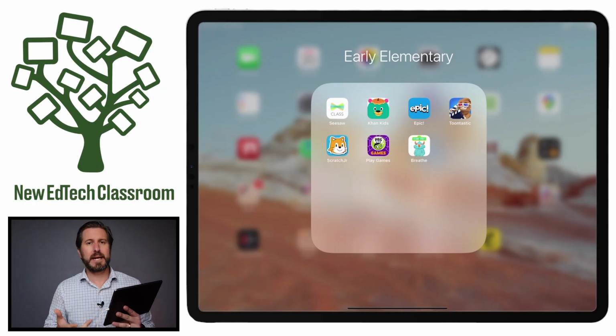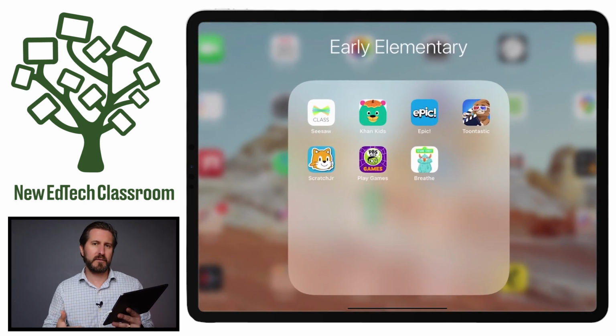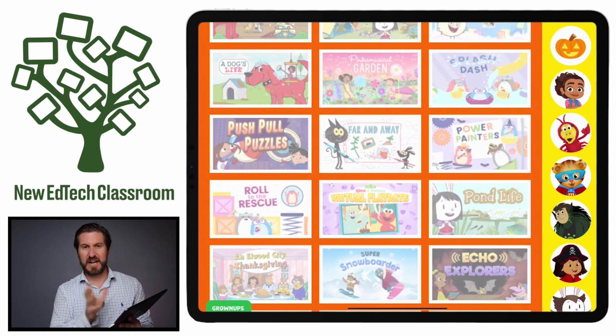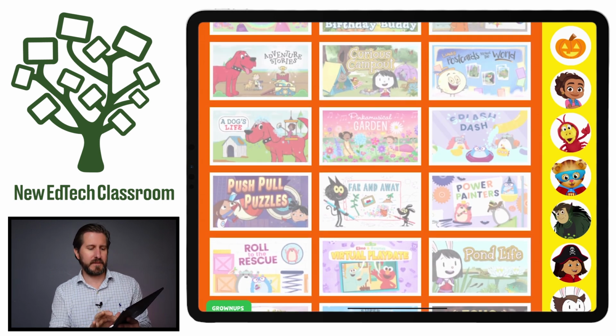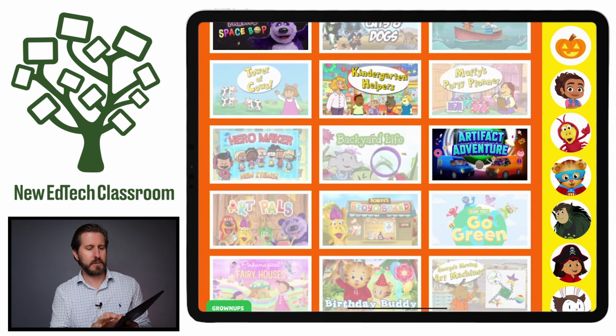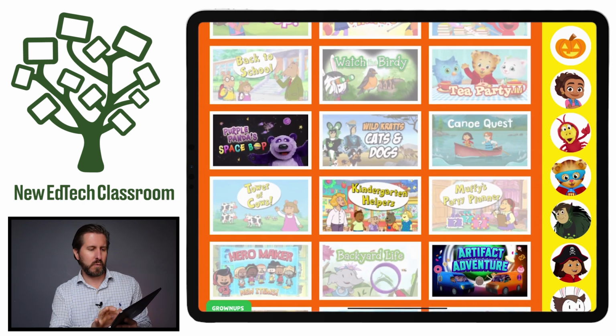The next app that I'm going to show you is one of PBS's free iPad apps, and this is PBS Kids Games. Now, PBS also has a videos app if you're interested in checking out that too. You can see that these games are kind of random. They're not so much attached to specific academic skills, and that's why I say that it would probably be most effective to use as a brain break or a reward.